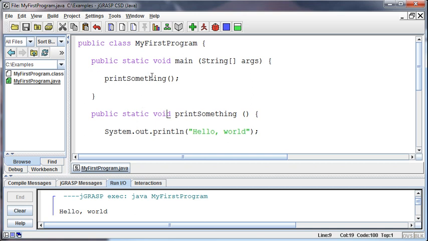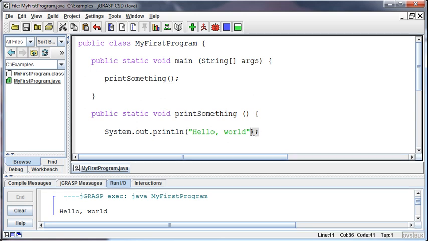Okay, all we've done is, instead of printing out something inside the main method itself, we've created a second method, and then we are calling that method, and that method is in turn printing out the message that I wanted to be printed in the first place. Okay, so I've separated those items out. All right.